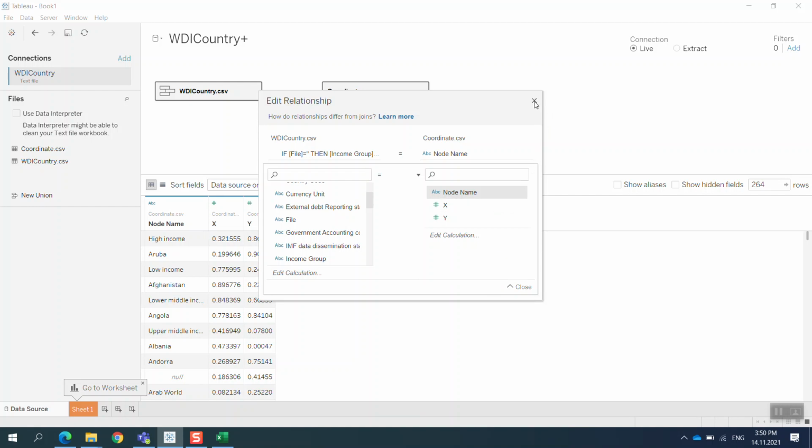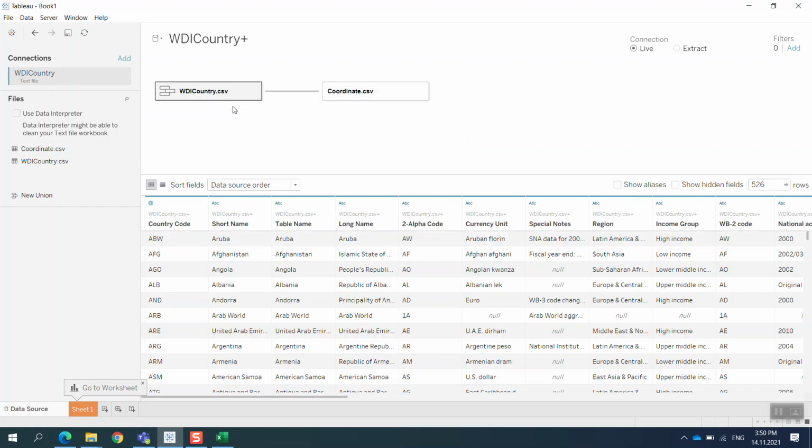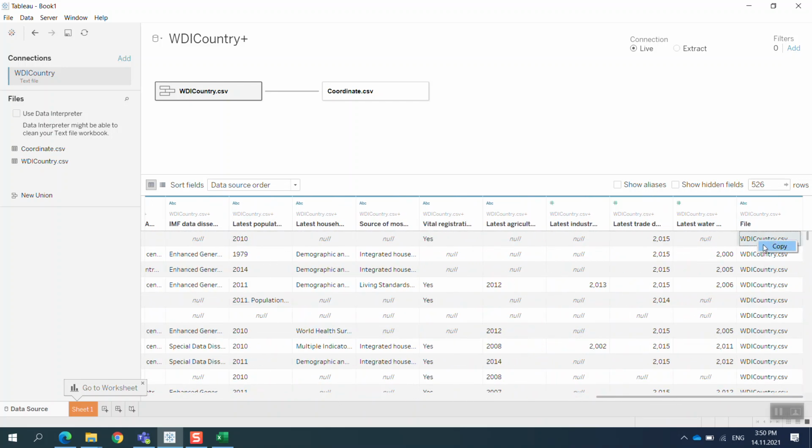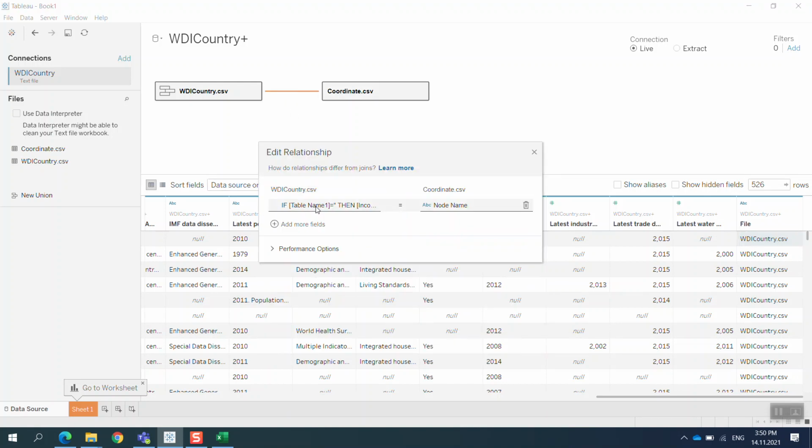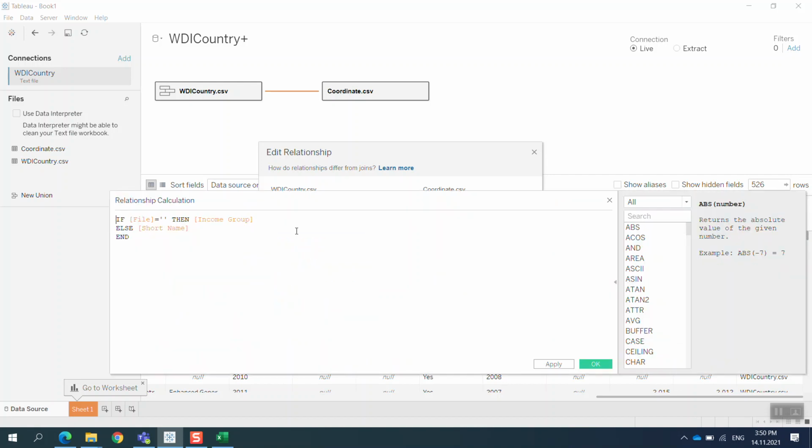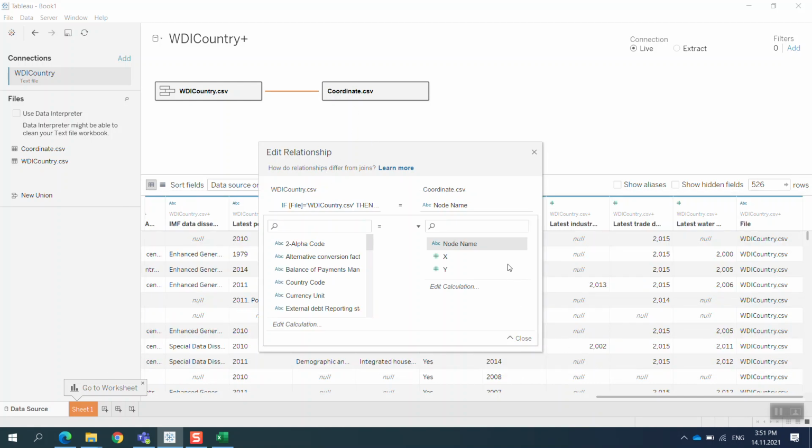Okay. One thing we didn't do is put the name of the table, so I need to copy and paste the name of the table here. So copy. Back here, go in. I need to put the name of the updated table here. So now Tableau understands that if it is the first, the above table, it will use the income group. If it is the below table, it will use the short name to connect with the coordinate file. Alright, okay.